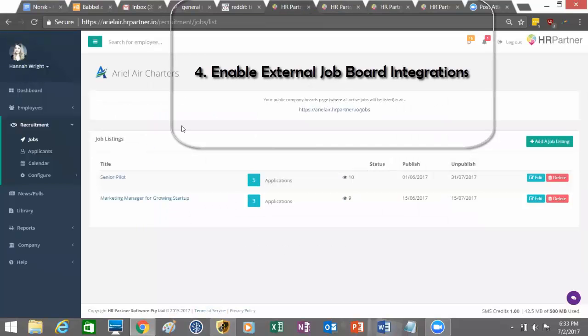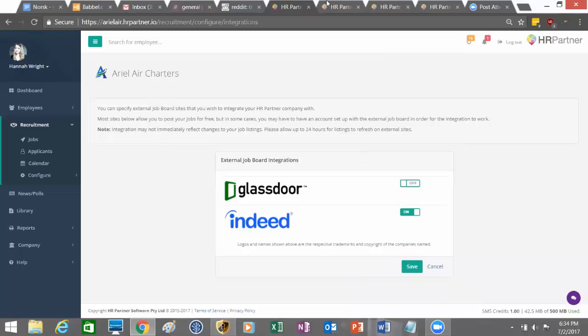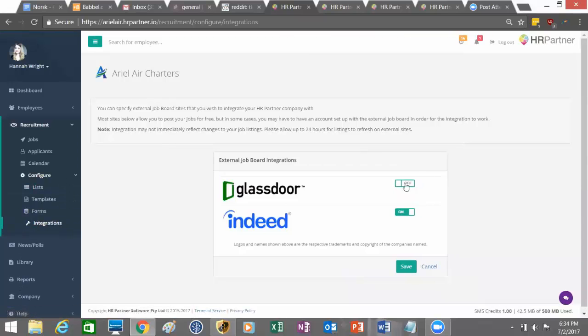One other thing: before you create the job, if you want your job listings to be pushed automatically to external job board sites like Glassdoor and Indeed.com, this is an awesome way to get more visibility and more eyes on your job listings and to get more applicants automatically. And the nice thing is you don't have to do this separately. It can just be pushed automatically once you publish the job with an HR partner. To do that, you'll want to go to Recruitment, Configure, and then Integrations, and then switch on or off the integrations you'd like to be enabled within the system. Once you're done with that, click Save.